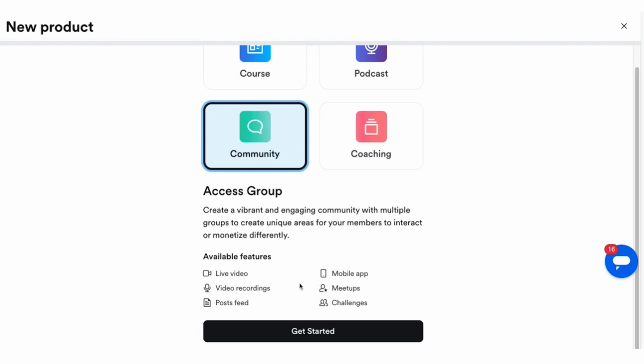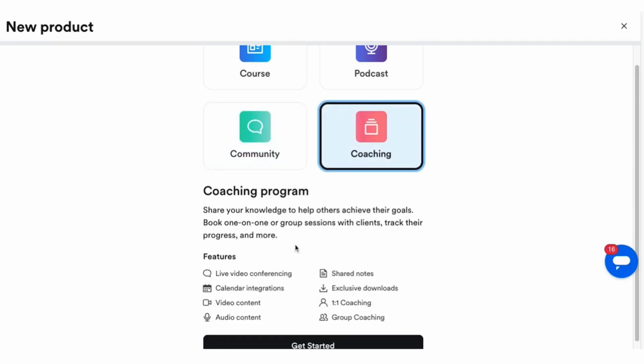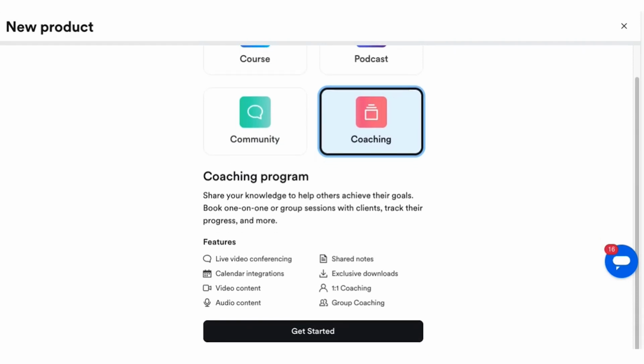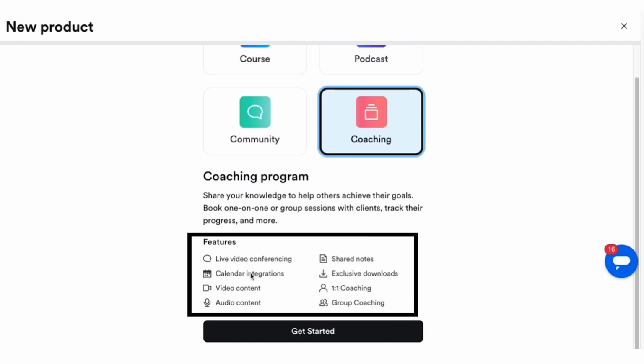The next and final section that you can create is coaching programs. And this is where you can share your knowledge to help others achieve their goals. Within here, you can have live video conferencing. You have a whole calendar integration that you can utilize, video content, audio content, shared notes that you can utilize with your members, exclusive downloads, and you can do one-on-one or group coaching.